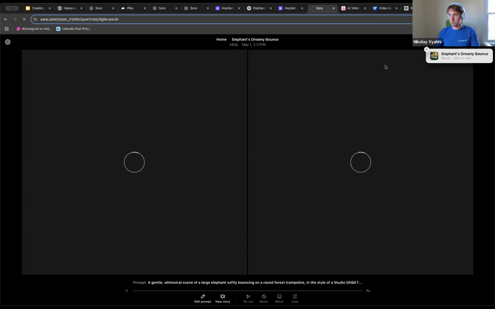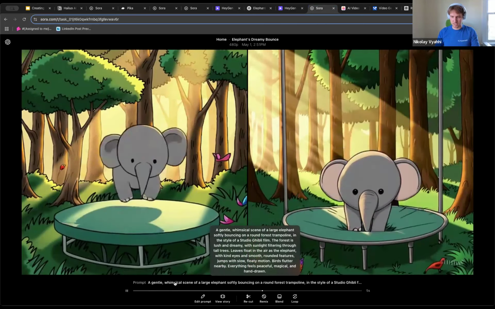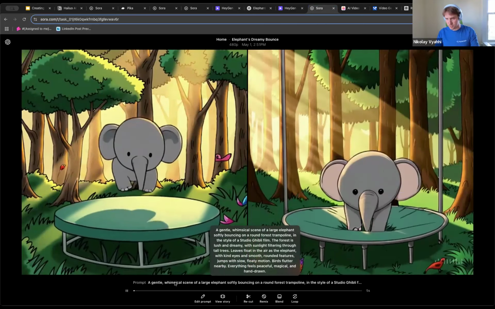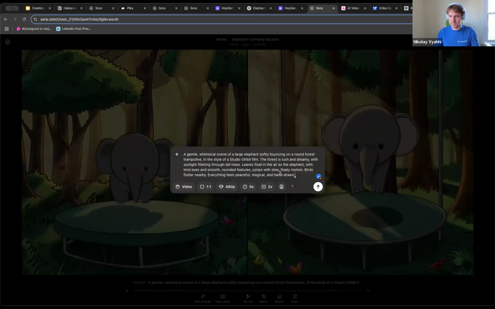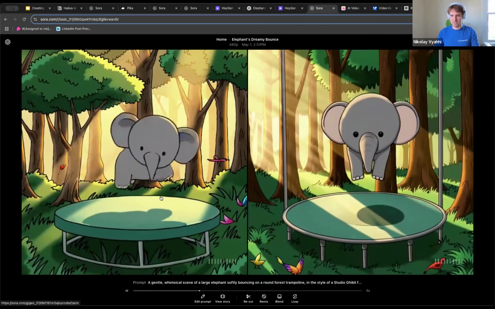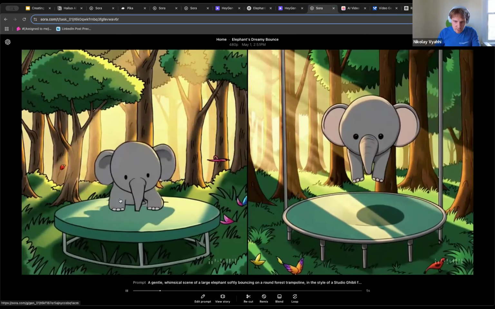So where is our dream elephant? Okay, this is the dream elephant in Ghibli style, which doesn't look Ghibli, but it's kind of an elephant. I think this one is better. Also, it has a shadow. Oh, this one also has a shadow.